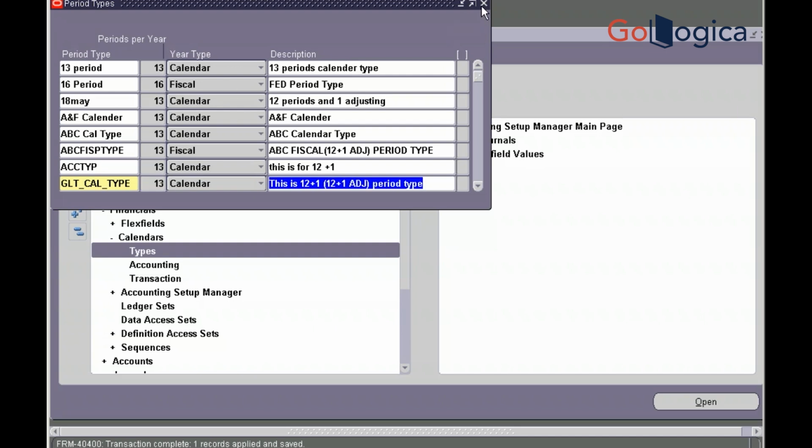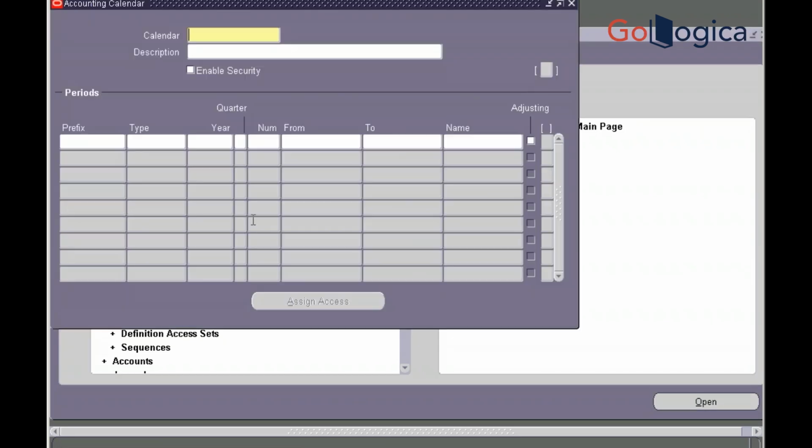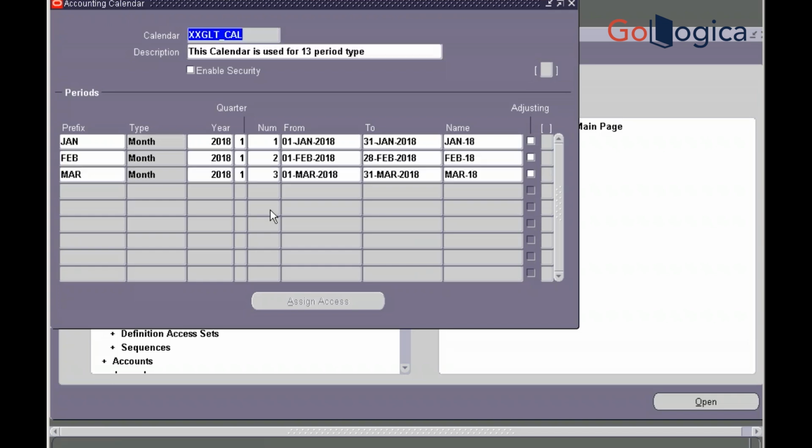GLT cal type, keep in mind. Now we go to accounting and then you can query. XX GLT cal. Now you can do the changes. Once this setup is already done, you can't modify it now. It's already submitted. These things you can't change now. So next, you can pick it.